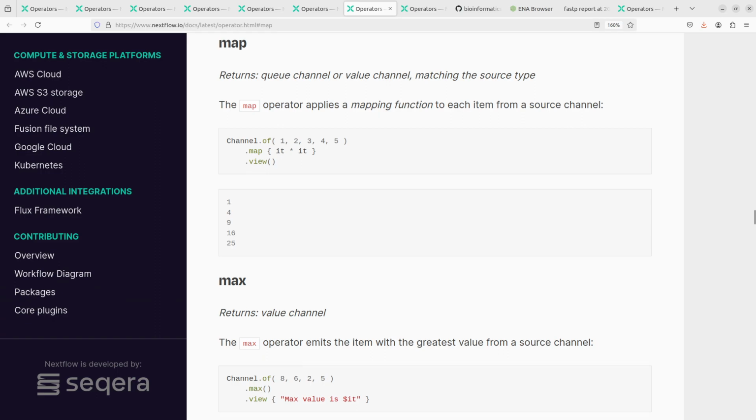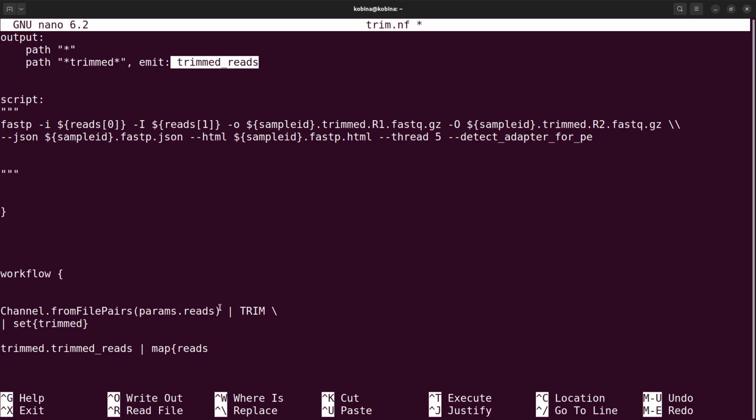The strategy that we are using here is that when we map the reads, we are adding a label to it. So this label is what we are adding. I'll just put it here. So it's dash, and I'll say tuple. We bring our brackets, and I'll say trimmed reads.